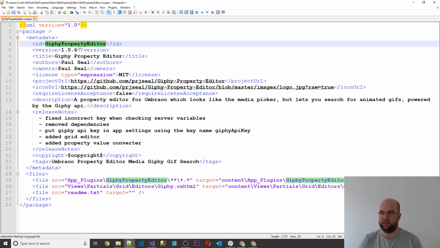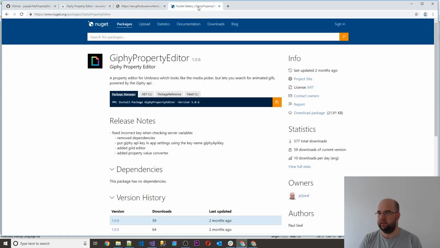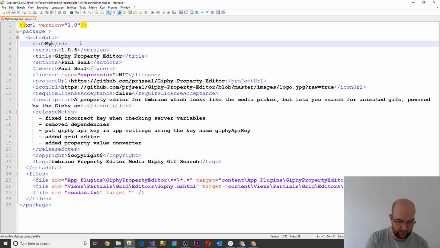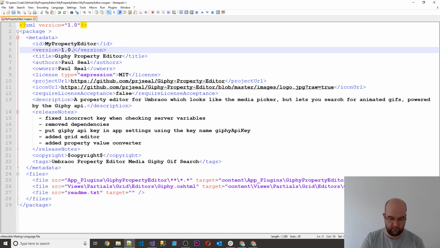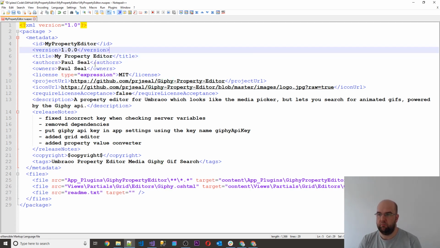So the first thing we need to do is set the ID, and before we do set the ID, we need to know if this is a reserved name in NuGet. So if we go to NuGet and we look for my property editor, there are no packages returned for that name. So in theory, we could create this with that ID. So let's do that then. My property editor. And the version number is going to be 1.00. Title, so I'm just going to call it my property editor. Authors, Paul Seal. Owners, Paul Seal.